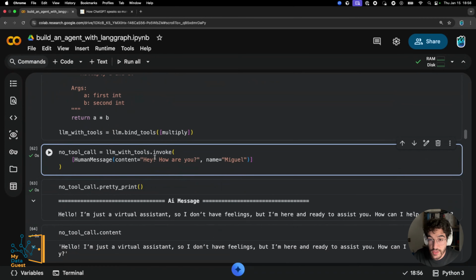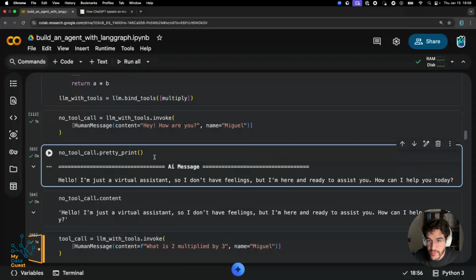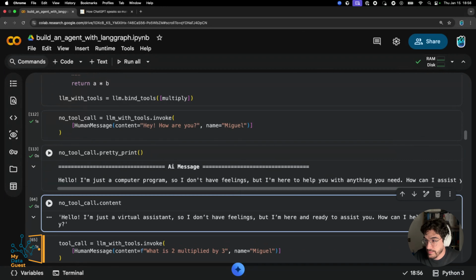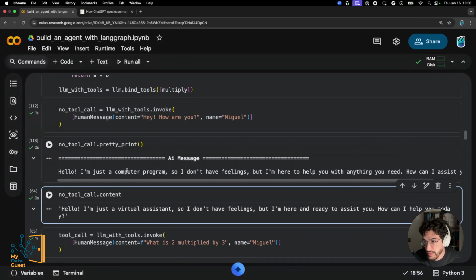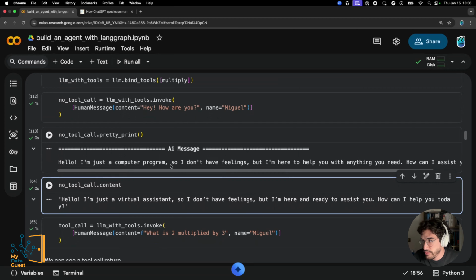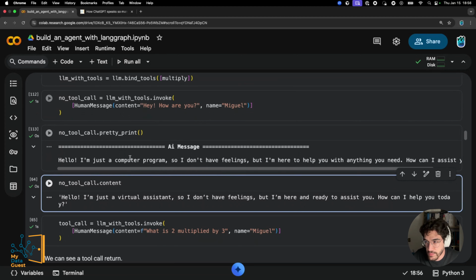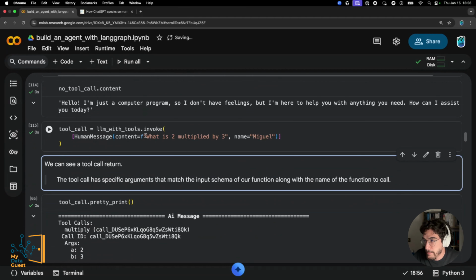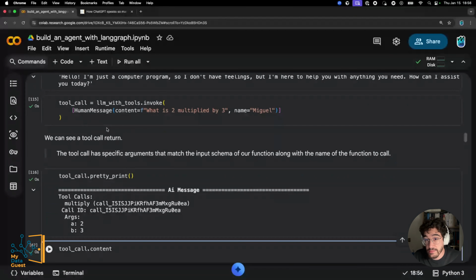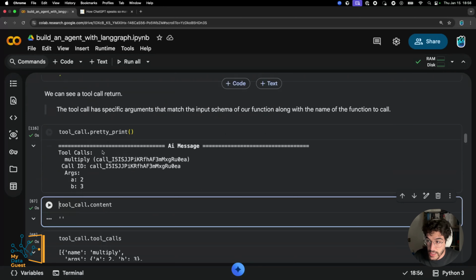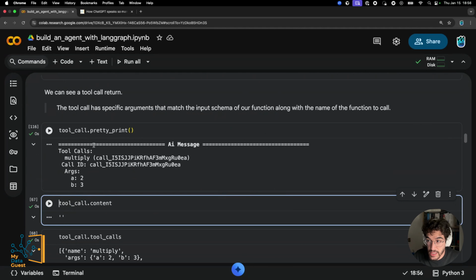So we could start invoking these LLMs with something unrelated to any multiplication operation, and it will just provide a regular answer. So yeah, no tool call, pretty print, and hello, I'm just a computer program, because I'm just saying, hey, how are you? What happens if I make a mathematics statement, like what is 2 multiplied by 3? In this case, the LLM is just going to understand that this requires the multiply tool. What we are getting is not a message, but a tool call.